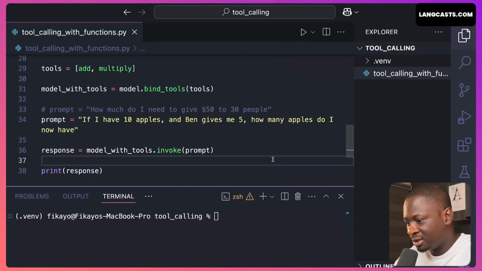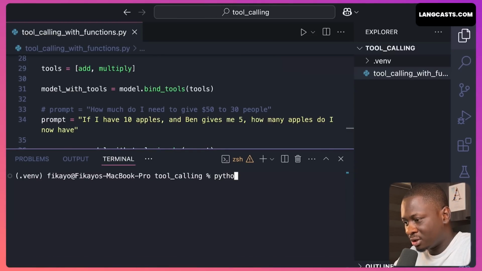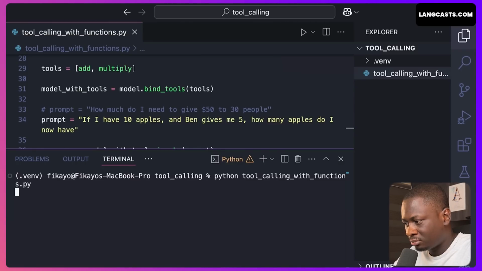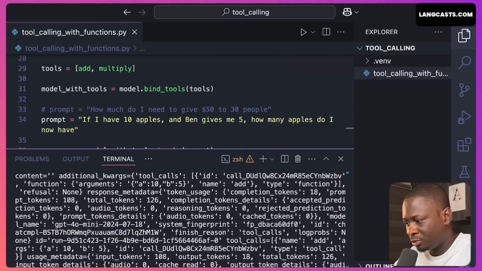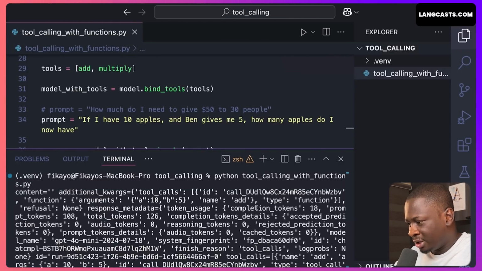Let us see. This is an addition problem. So let's try and see what tool calling is going to get us. And yep, it gives us our response back. The content is empty once again because it recognizes this as a tool call operation. And it tells us you need A 10 and B 5 as the arguments. The name of the function you need to call is add. And that's how tool calling works.